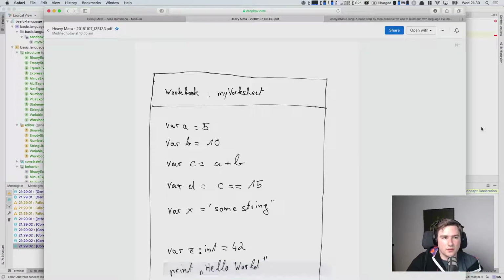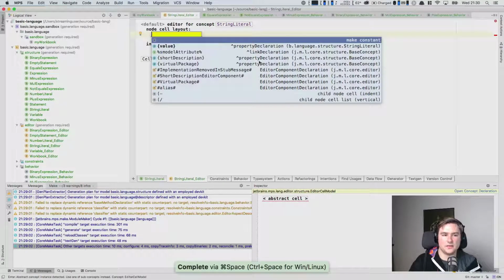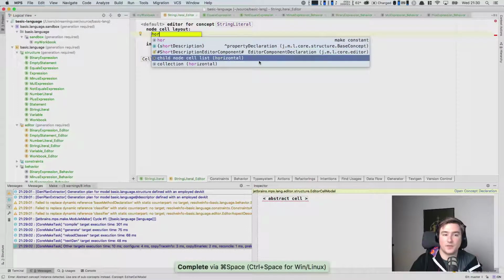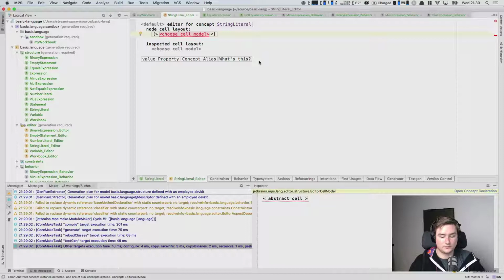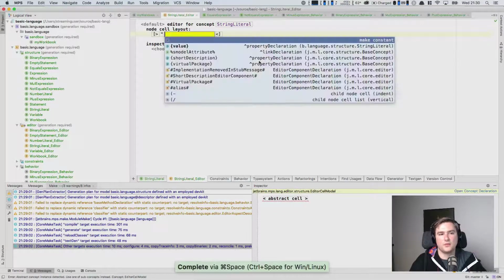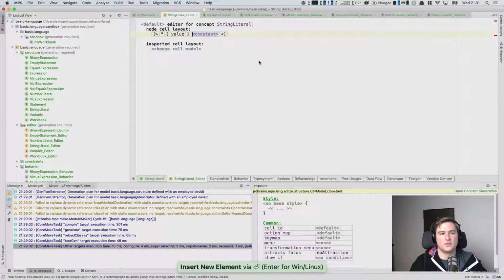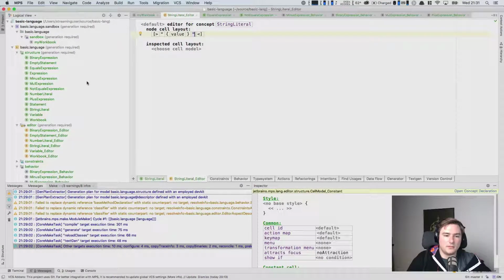So let's also define the editor like this. It's on a single line, so it's a horizontal cell collection here. The first thing we show is the first delimiter. Then we show the value. And at the right side, we want to show a delimiter as well, like this. Okay. So this is our very simple definition of a string literal.